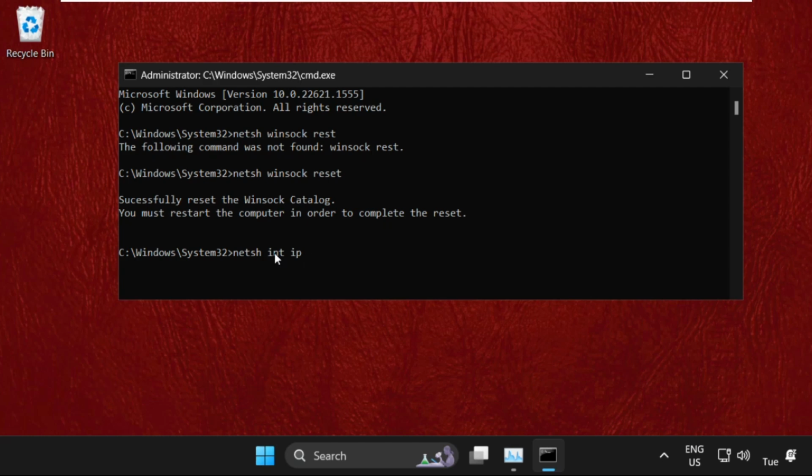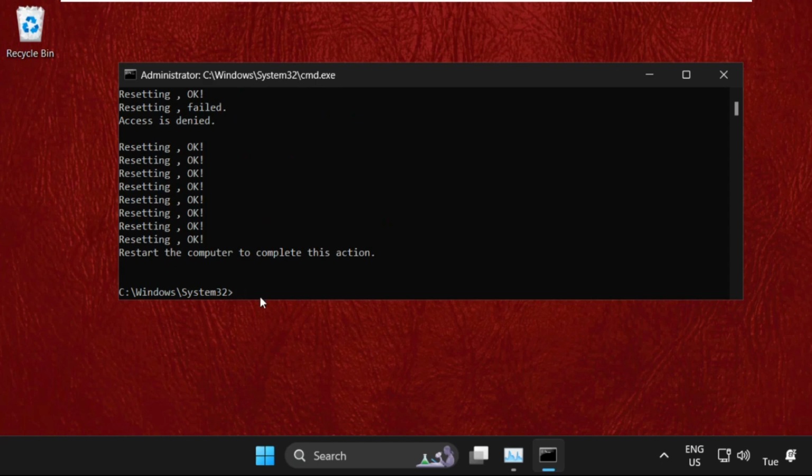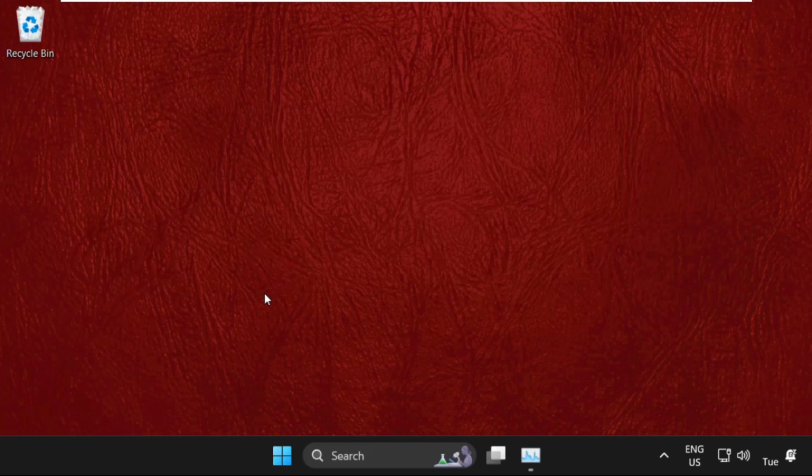netsh int ip reset log.txt and hit enter. Okay, so type exit to close the command prompt window.